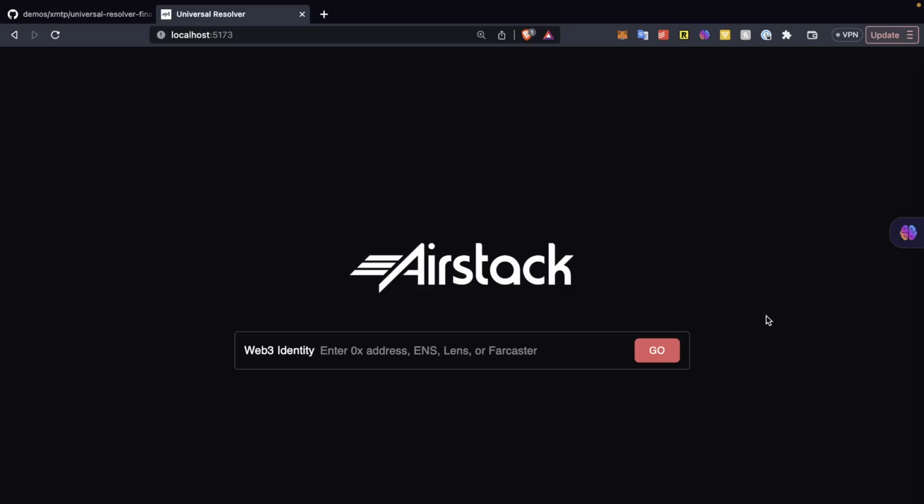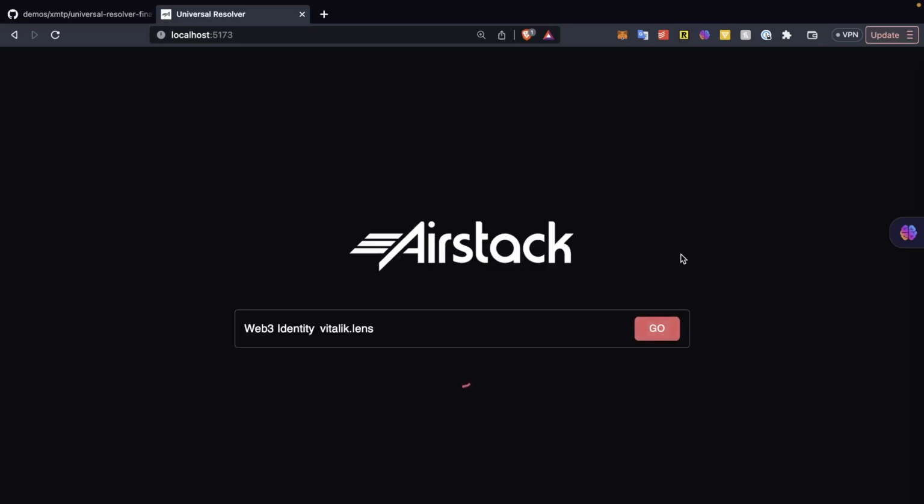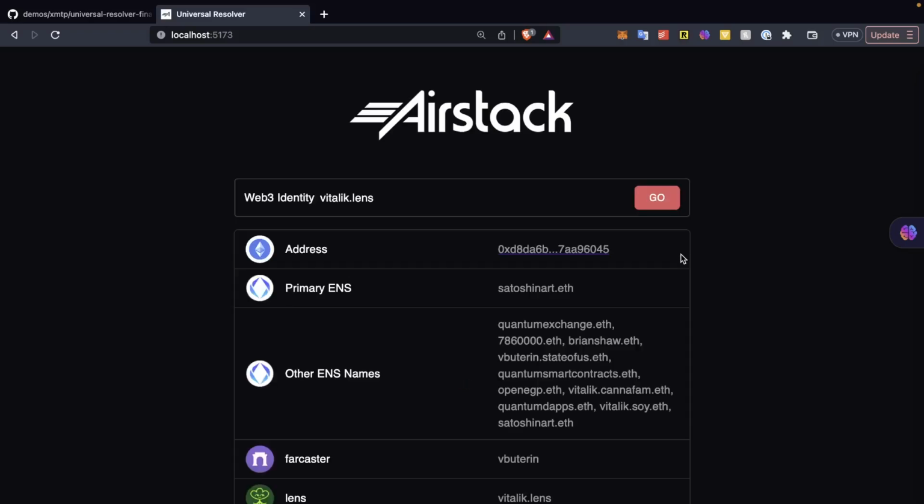For a quick demo right here, for example, I want to resolve vitalik.lens, and I want to get the address, the Farcaster, and the ENS domains held within it. Here I can just click go, and in a few moments it's going to spit out the address, the primary ENS, all the other ENS names, and also the Farcaster. And of course Lens is given directly, and it should be the same as what's given right here. So without further ado, let's start to build it out.